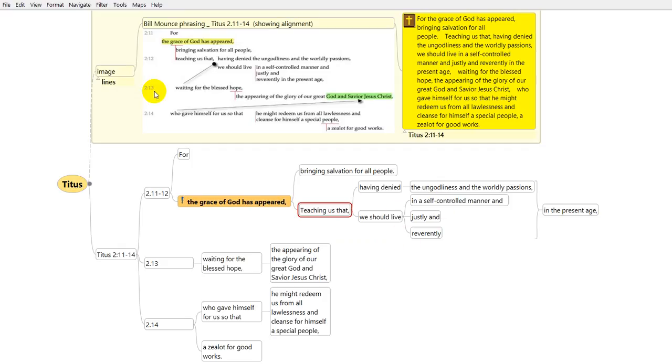So we don't have our alignment yet. These two things relating to these two things are not underneath grace. They will be. Now, depending on the way your mind works, you may be able to just relate everything as it is and see the same kind of relationships you see here. But we will later move these things so they are aligned. So, waiting for the blessed hope.